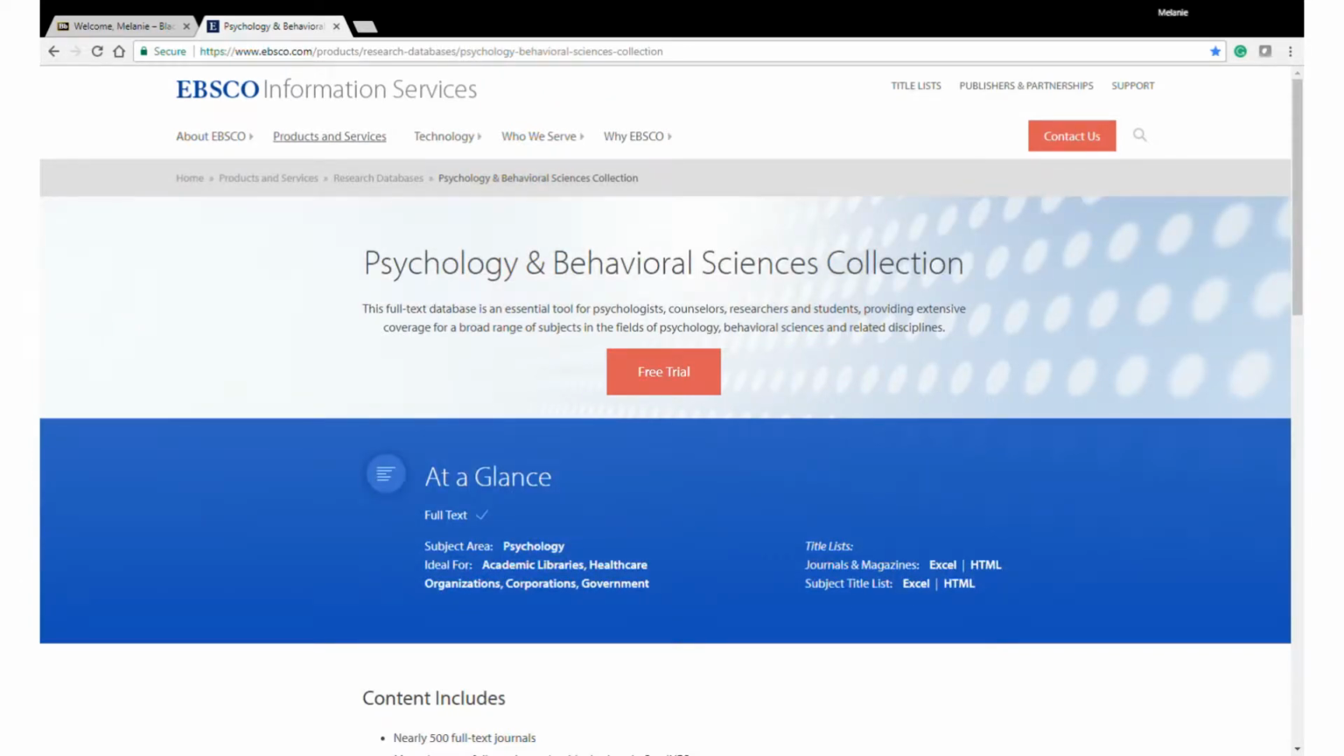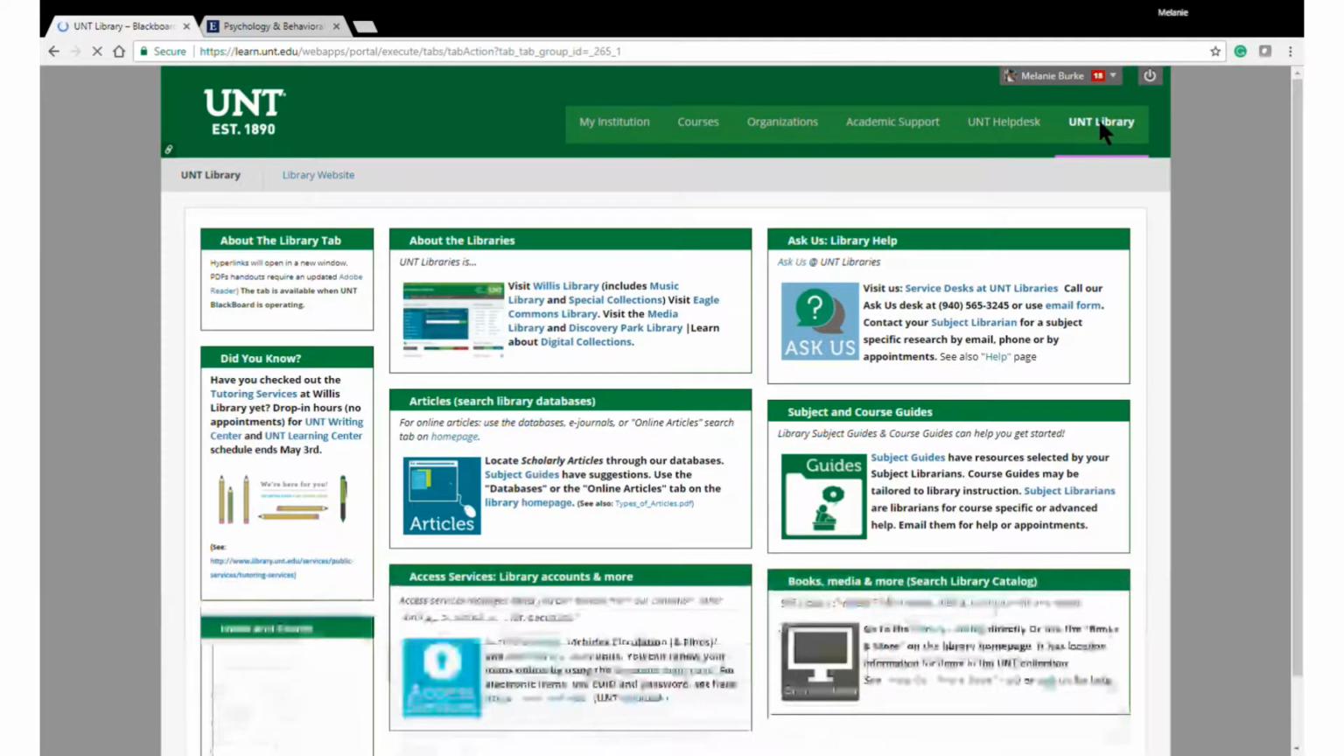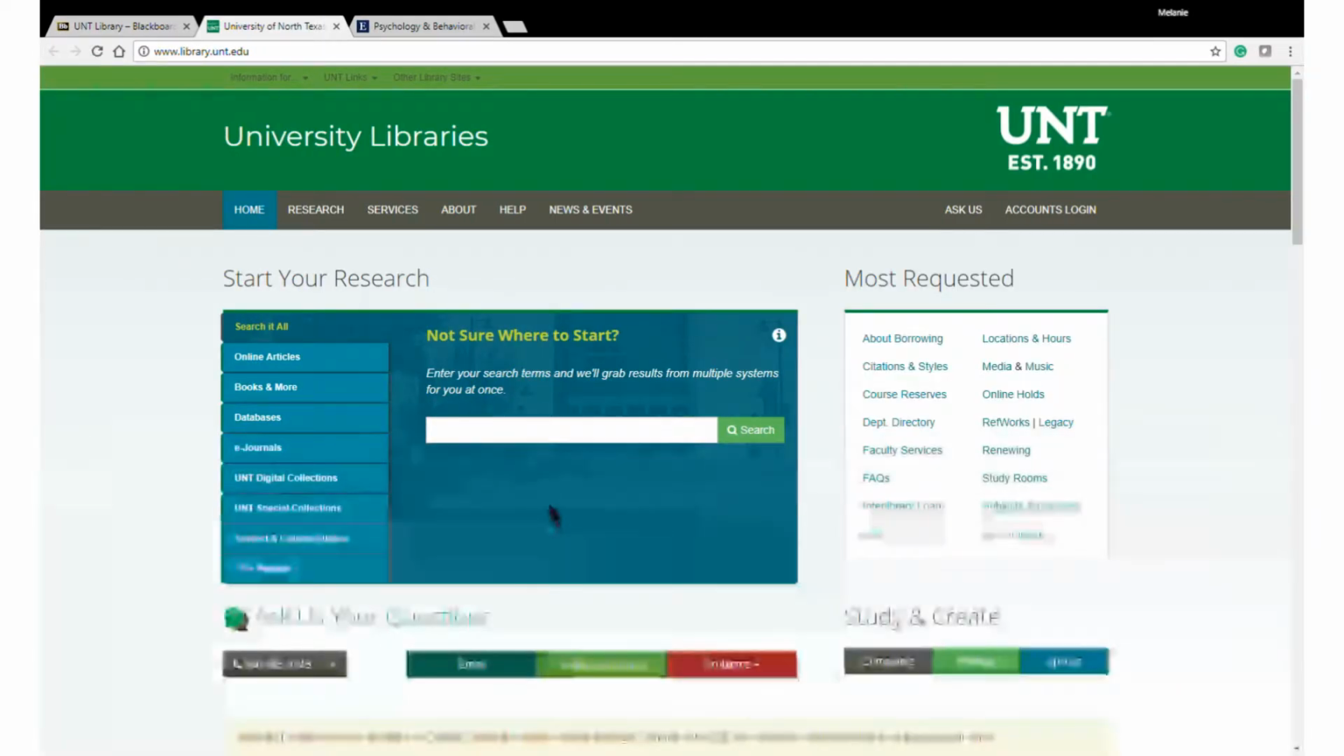To access the Psychology and Behavioral Sciences collection, you need to do so through your institution's learning management system. And for the University of North Texas, that is Blackboard Learn. We're going to select the UNT library. We will go to the library homepage. And because we know we're selecting a database, we're going to choose Databases.